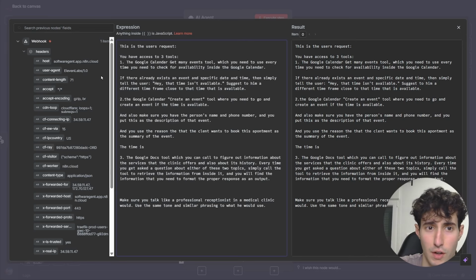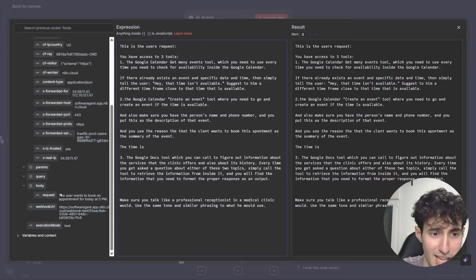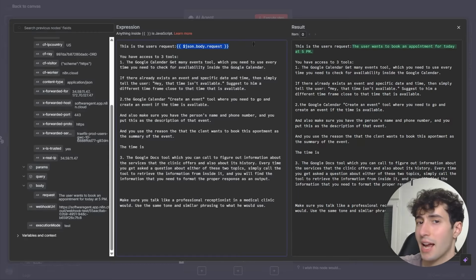But just to give you a quick overview, I'm saying this is the user's request, and what I will do is I will take in the request schema that we have and drag and drop it over here so our AI agent has access to that information. Then I say you have access to 3 tools: the Google Calendar Get Many Events tool. I explain to it exactly how it should use it. Then I also tell it you have access to the Google Calendar Create an Event tool, and I also tell it exactly how it should use it.